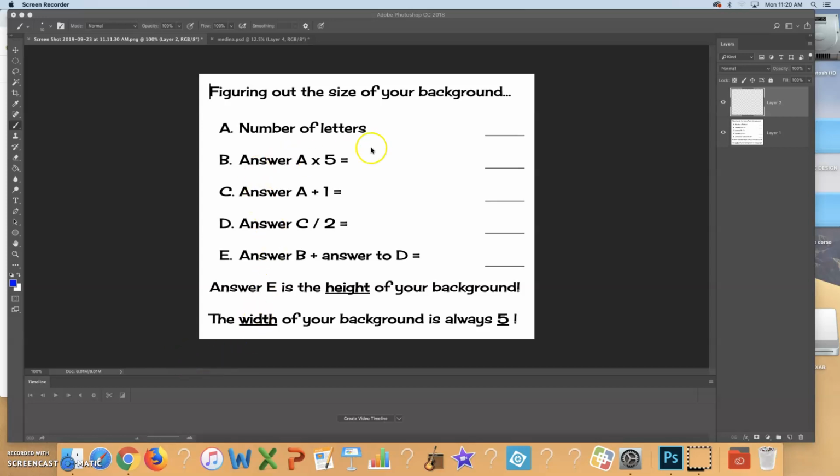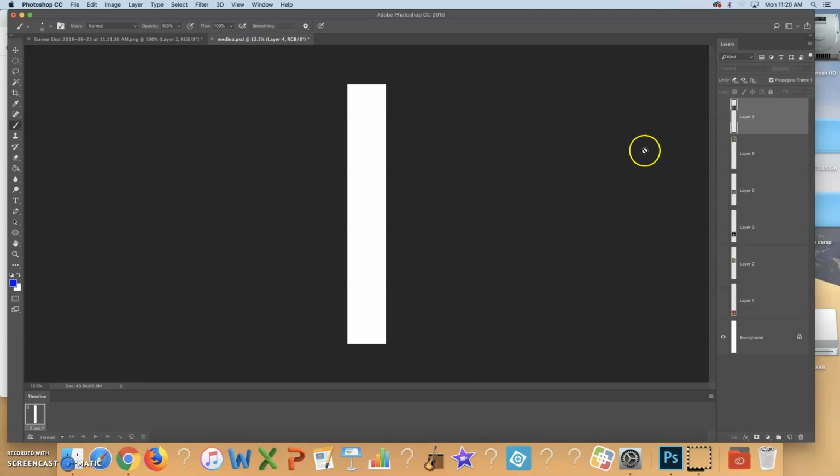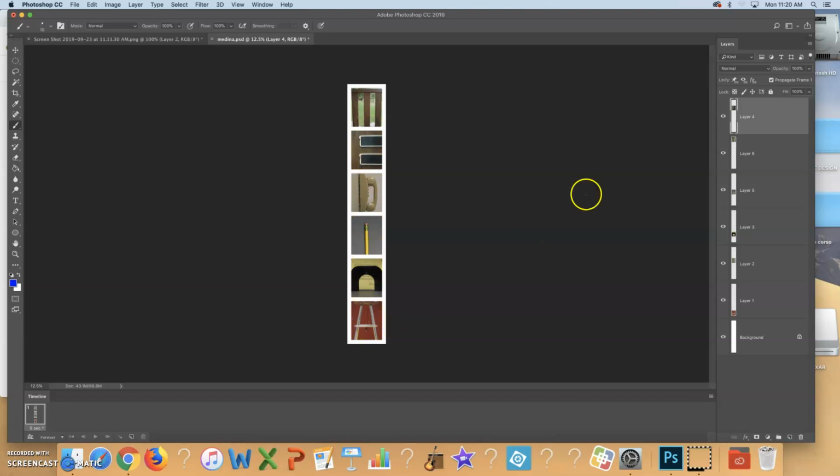This video is going to show you how you can figure out the size of your background. Just to show you a sample, this is the background and I am showing you the letters, and this is how they're going to fit. There's going to be a 1/2 of an inch on either side, a 1/2 of an inch on the top and the bottom, and then a 1/2 of an inch in between each of the letters. So depending on the length of your name or word, that's going to dictate the height of your background.